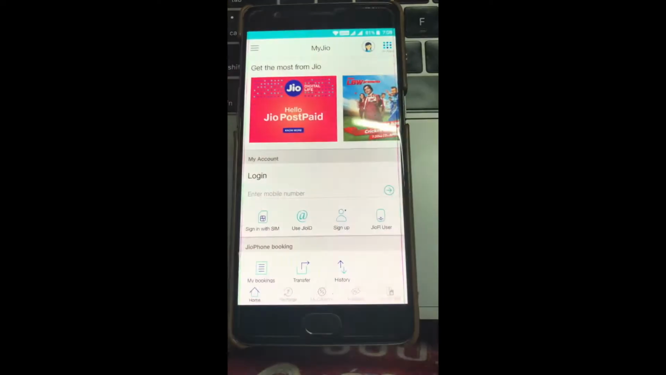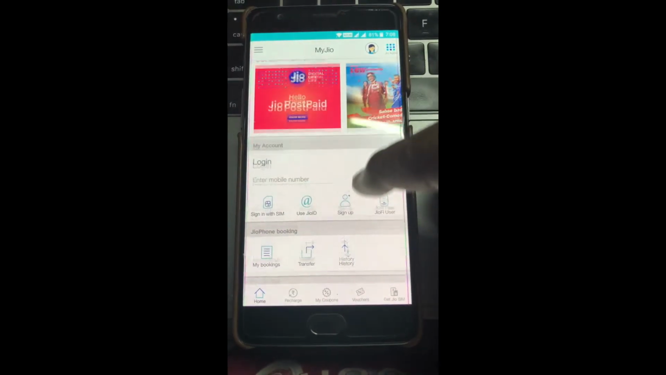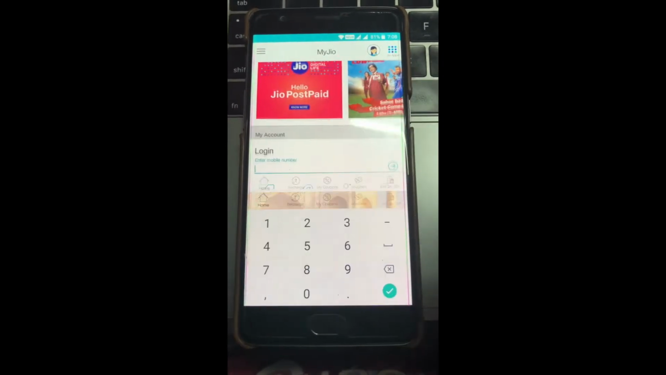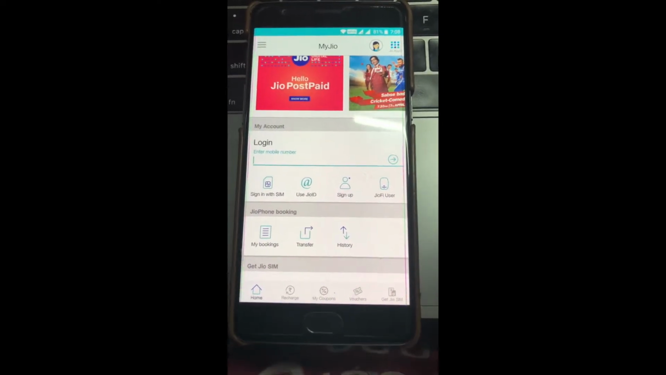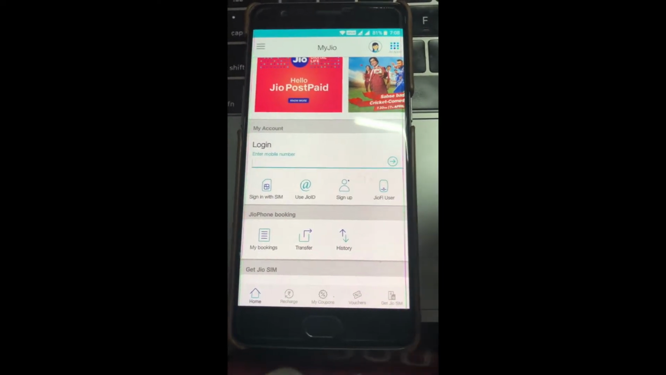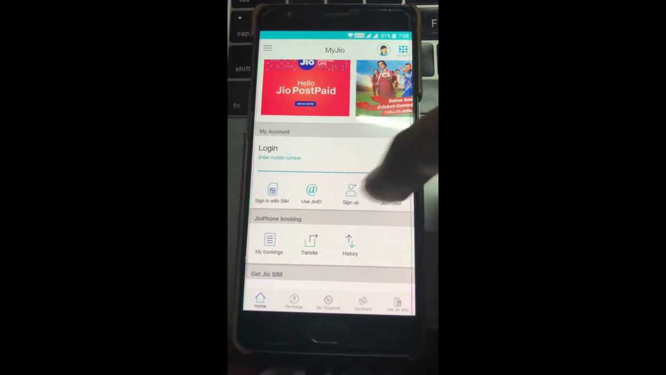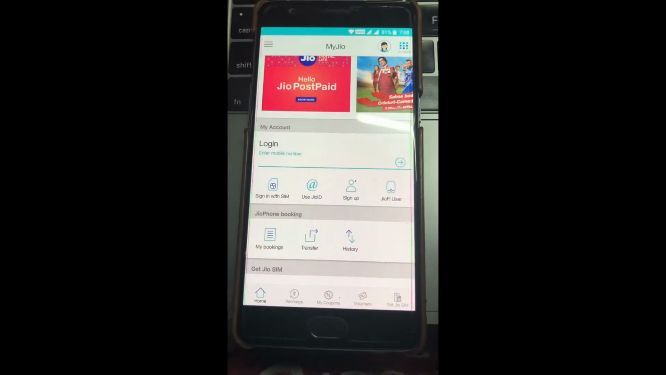Just simply allow all the permissions. Now one way of logging in is by entering a mobile number. You get an OTP. I've also mentioned how you can bypass your OTP, that is simply by turning on the data. Now we have four methods to log into your MyGeo app.